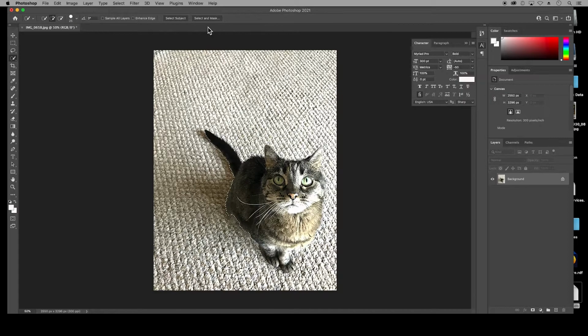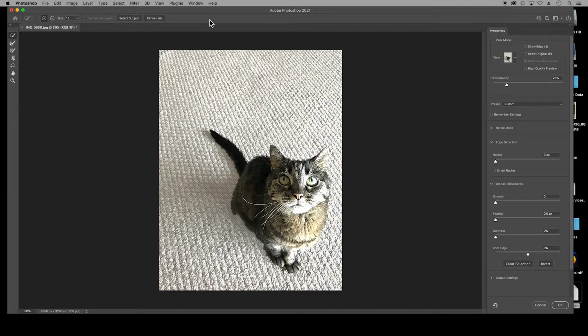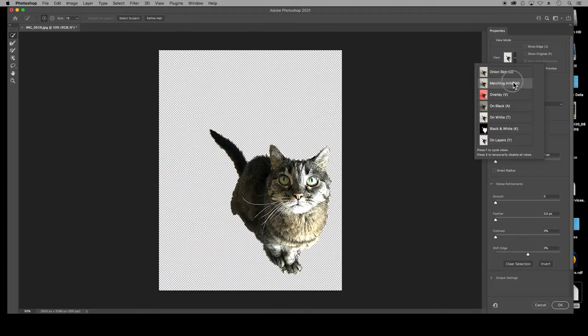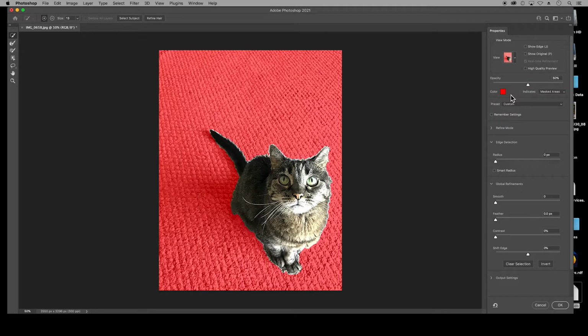Then come up to the control panel and click on Select and Mask, which will bring up this workspace. Over on the right, you can change how you're viewing this selection. In this drop-down, you have many choices, but my favorite is Overlay. It helps me see the edges more clearly, but yours doesn't have to look like mine.